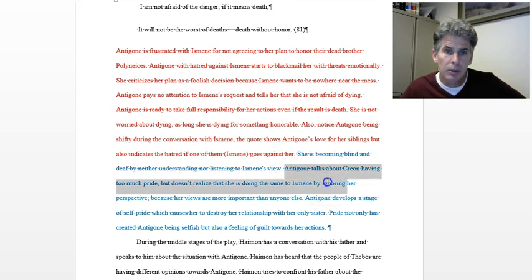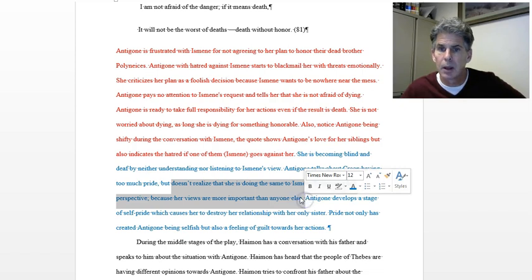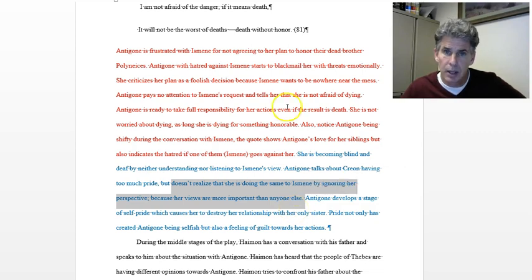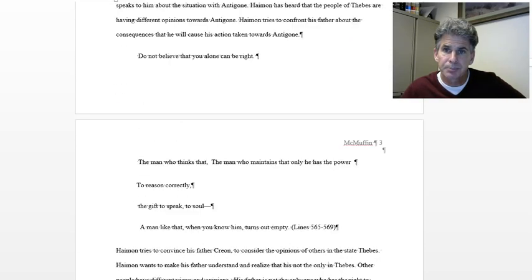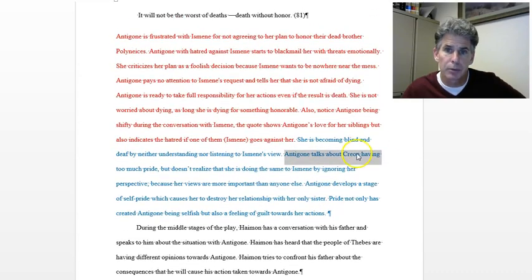Antigone talks about Creon having too much pride. This is a little bit of a problem because that's not in the quotation. It's not a big problem because it doesn't go off on Creon. It stays focused on Antigone. So a little bit off, but this is overall good. But doesn't realize that she is doing the same to Ismene by ignoring her perspective, because her views are more important than anyone else. Now again, some of the language is a little bit awkward, but this is analysis, and I can see it here. The point about Creon is true, but Creon's not going to demonstrate that until later in the essay, okay? So that's going to come up. So I'm not bothered by this Creon bit.